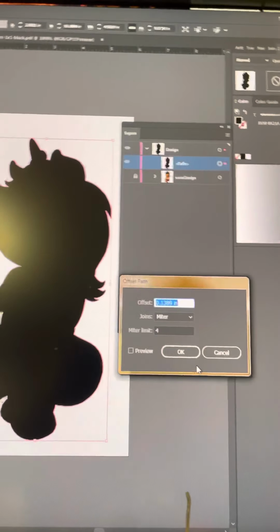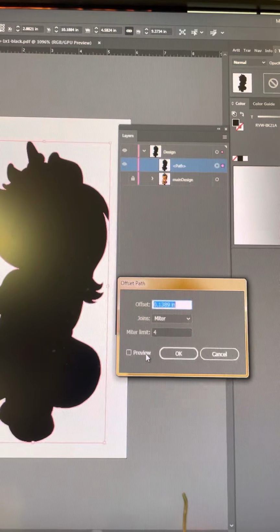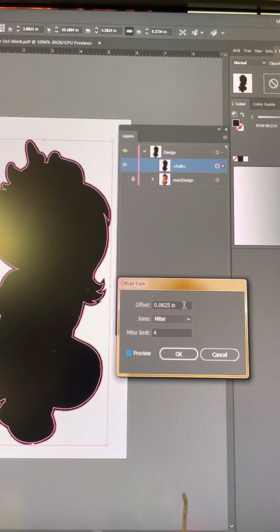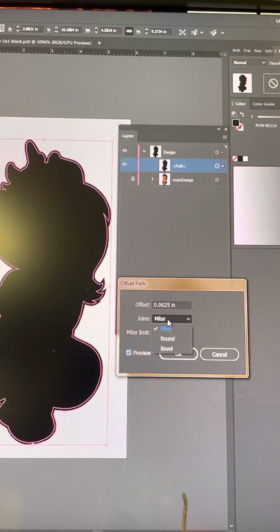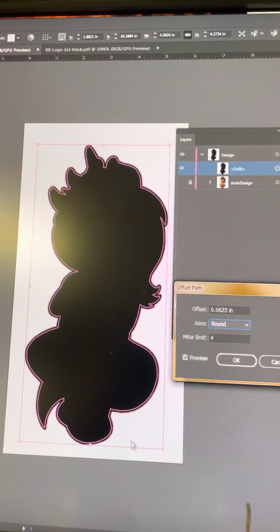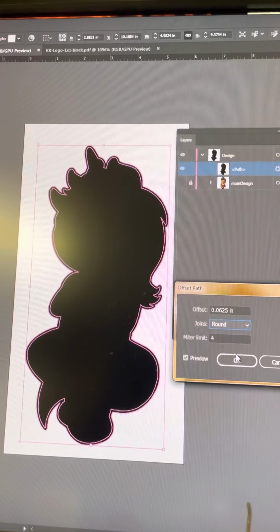Okay. Mine, I work in inches and I set it to 0.625 and make it round. Don't miter it, round it. If your miter limit's way too big, it's going to do screwy things with your design and you're going to have way too much printing. All these spikes. So now you got your offset path.